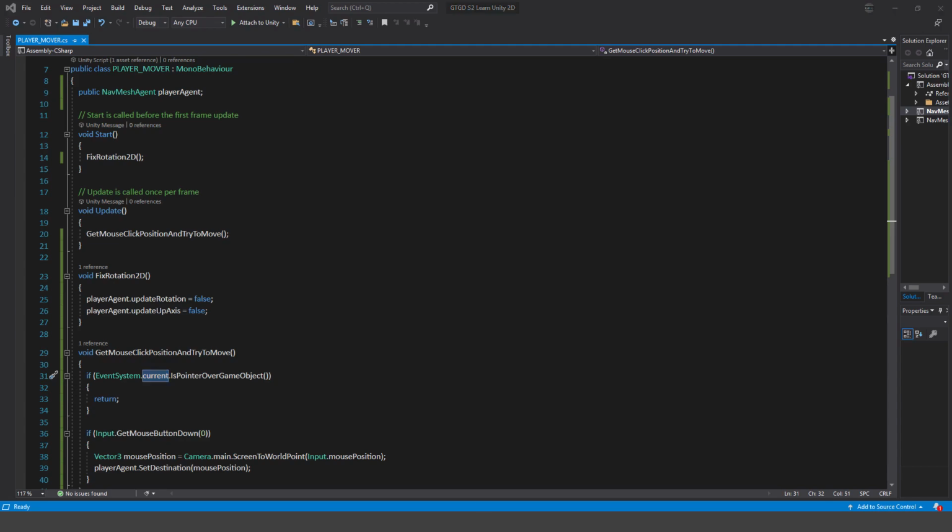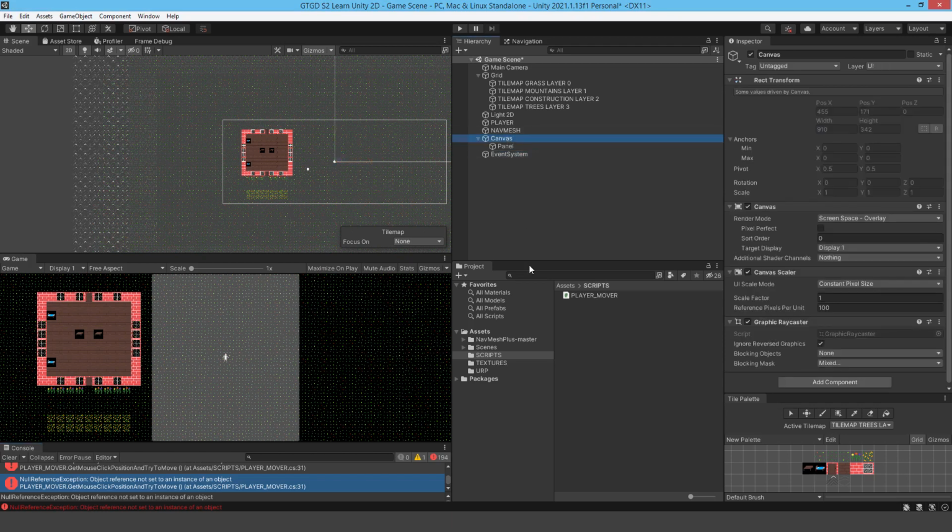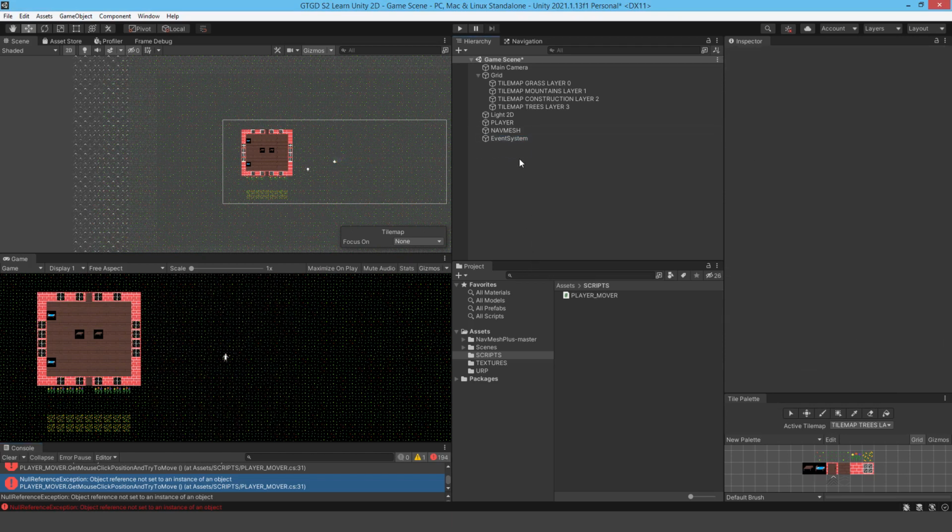So going back, I'm going to just get rid of the canvas now. I'm going to leave the event system since our code looks for it now, and just save it. And we're going to have a UI anyway later.